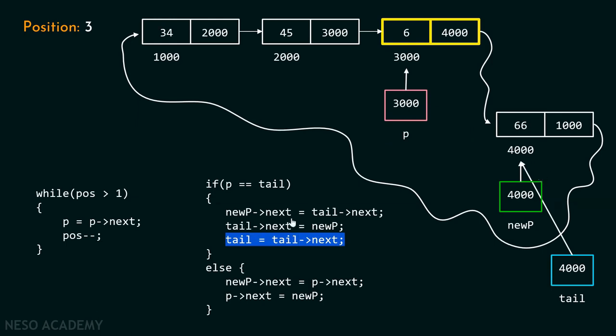Instead of writing new p next equal to tail next, you can also write new p next equal to p next, because p and tail were initially pointing to the same node. Isn't that so? And then again here, instead of writing tail next equal to new p, you can also write p next equal to new p. Both are one and the same. That means link updation is same no matter what node you are considering.